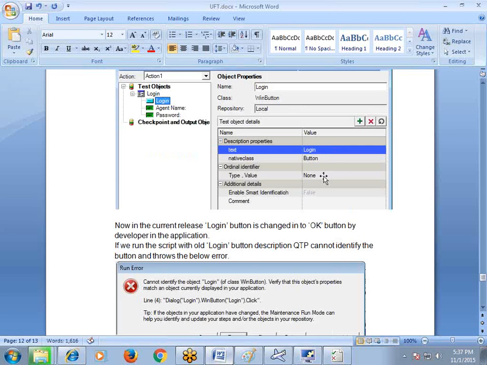See, in the description for this button, what property are we using? Text property we are using. That is the most unique property that we define in the configuration inside mandatory properties, and that property is captured in the description. But now unfortunately that property is modified in the application. That's why that property is not working now to identify the button. So now to identify the same button, what can we do? What property can QTP use?